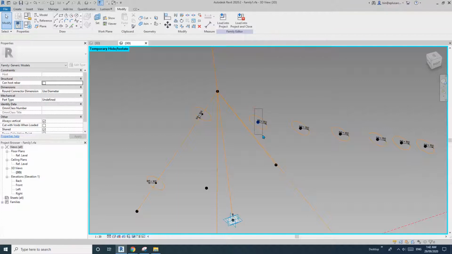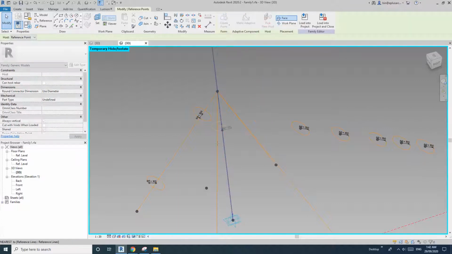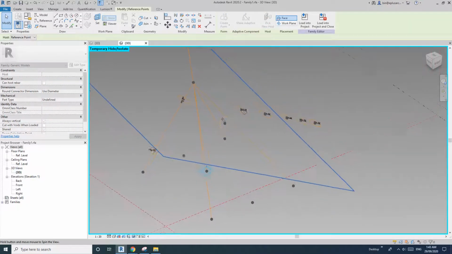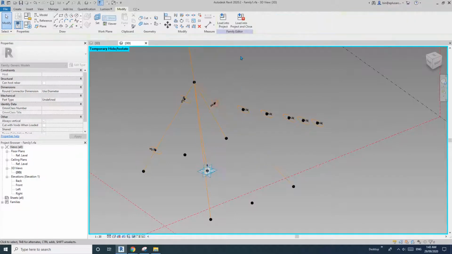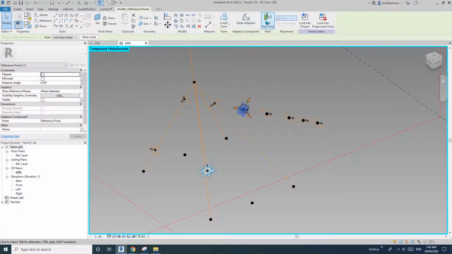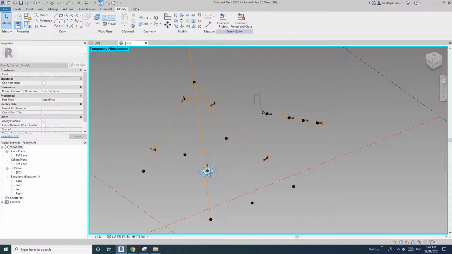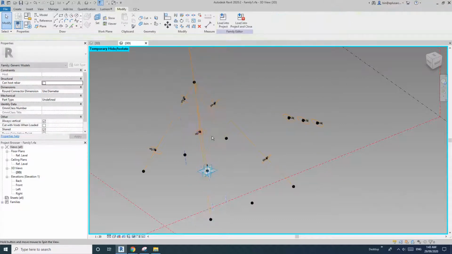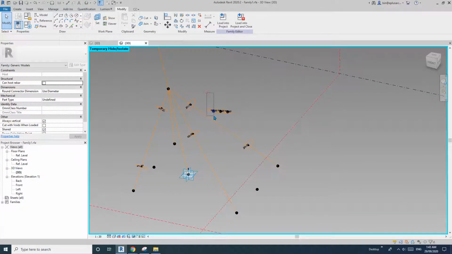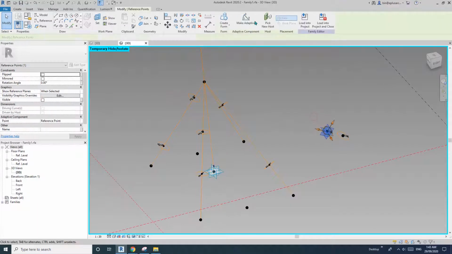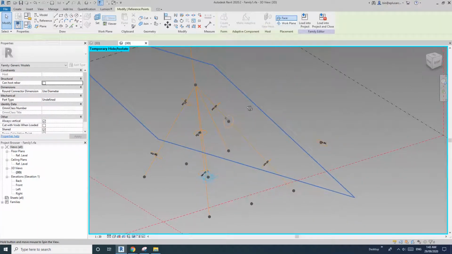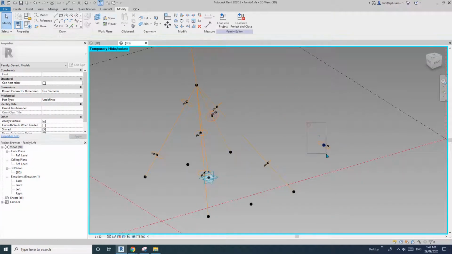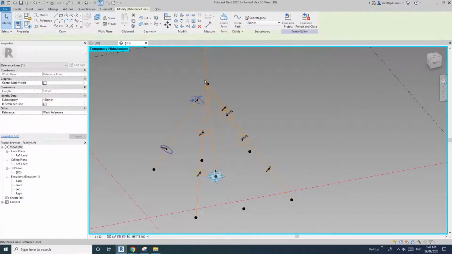Then pick the point, pick new host, pick the point, pick new host, pick new host, pick new host, pick new host, and last one, pick new host. And then we can create form.